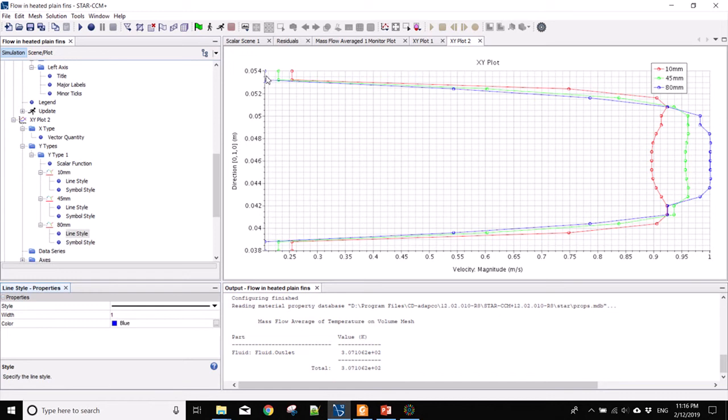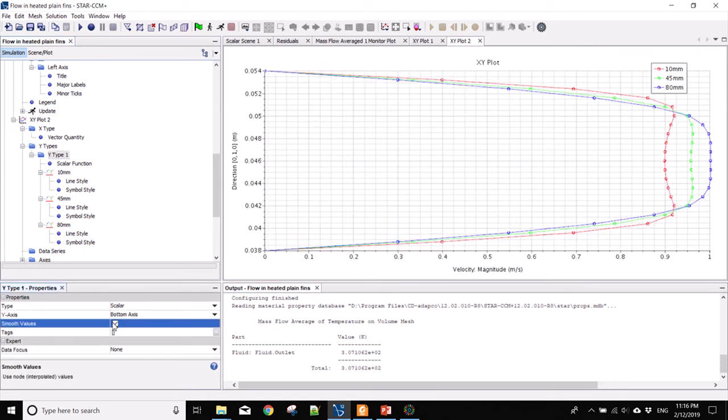And you can see that these lines look like zigzag lines, and that's because they're showing the values in the cells. So we can also make the profiles smoother. We'll go to Y type 1 and click on smooth values. Then you can see the program will interpolate some of the values and give you smooth values.